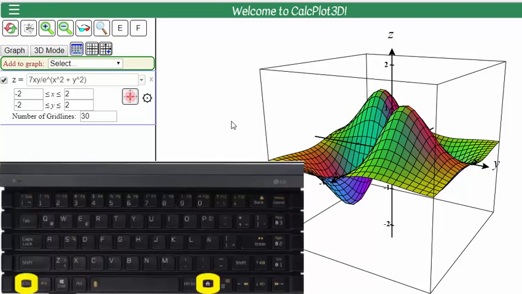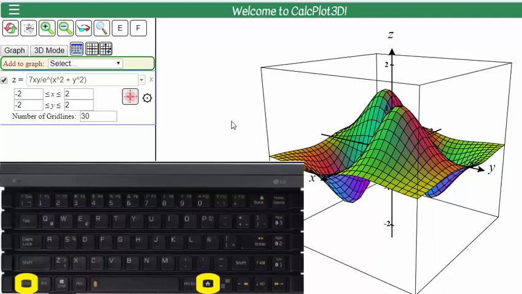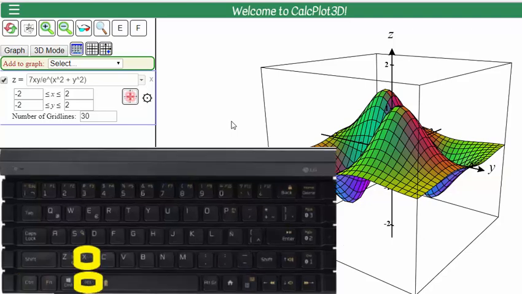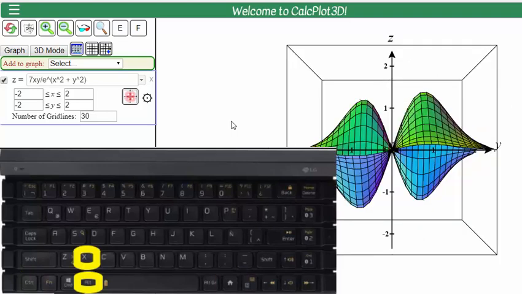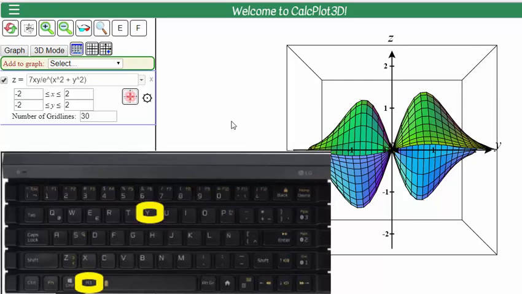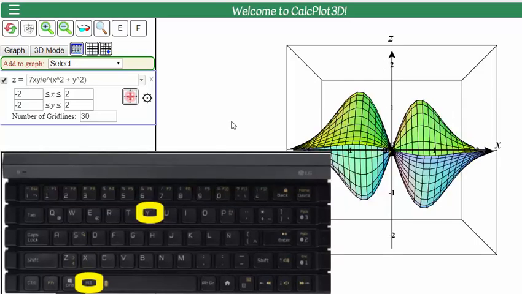If I hit Control Home, what that does is it sets the viewpoint to the XY plane. If I hit Alt-X, what that does is it sets the viewpoint to the YZ plane. If I hit Alt-Y, our viewpoint is now on the XZ plane. Notice the y-axis is pointing right at us.